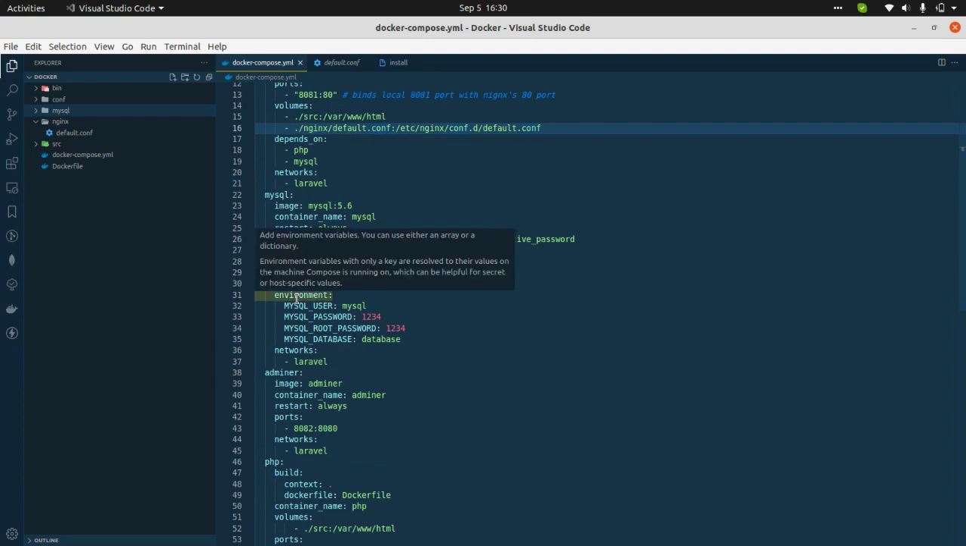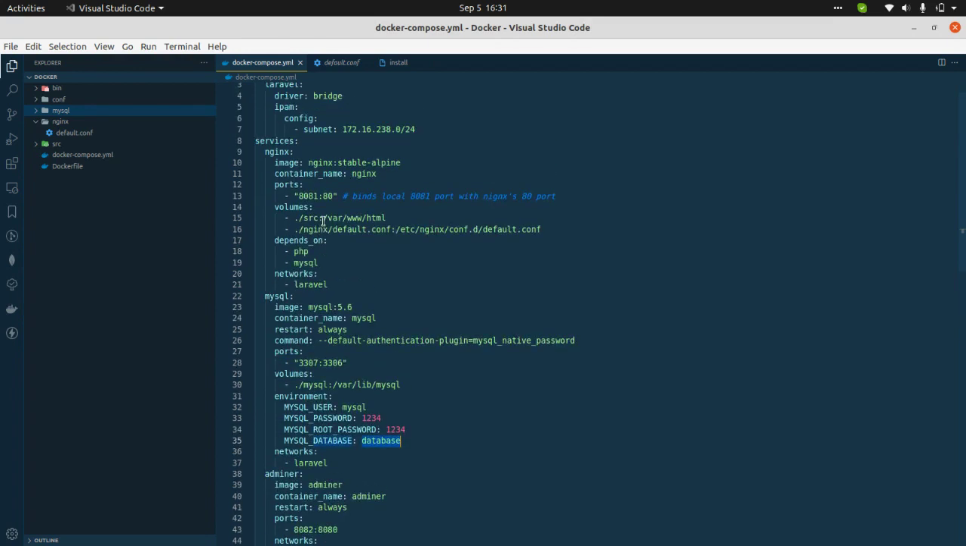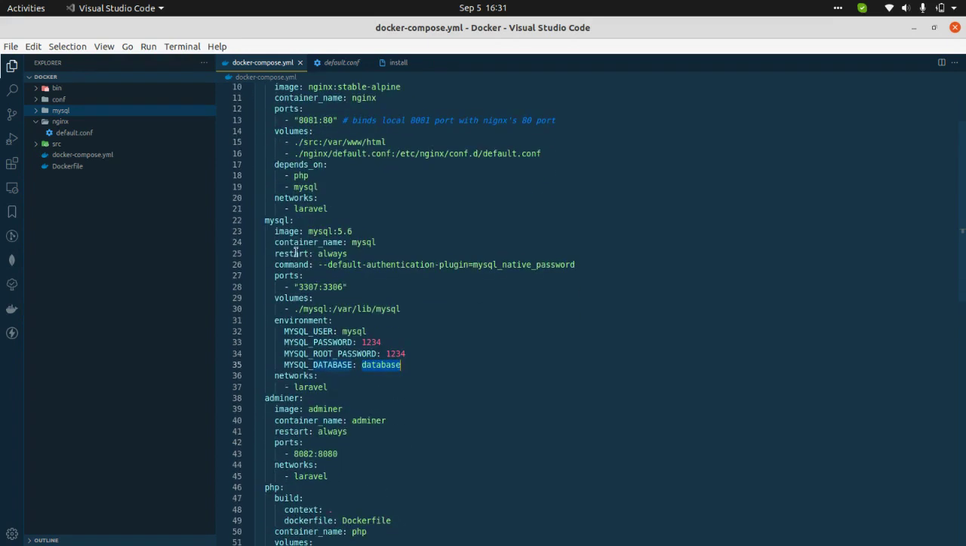Also in the environment, I am defining my user as root, password as 1234, and I'm defining a new user as MySql with the same password, and my database name would be database. All these settings are custom and you can change them as you want. Also, I am instructing this container or service to stay within the network Laravel.